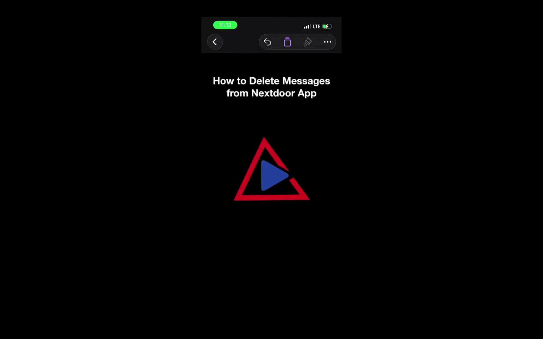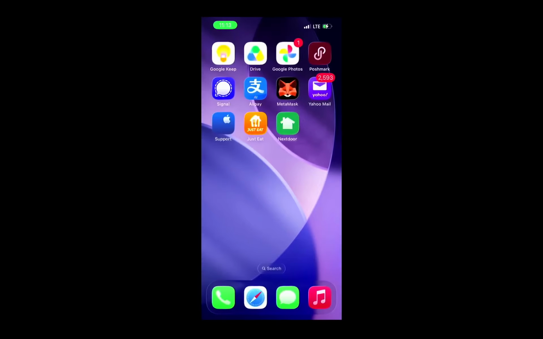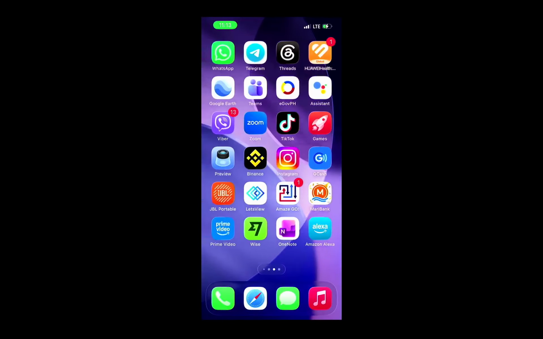In today's video, I'm going to teach you how to delete messages from Nextdoor app. Let's get started by ensuring you have the Nextdoor app installed on your device. Whether you're using an iPhone, iPad, or Android device, the process is quite similar.